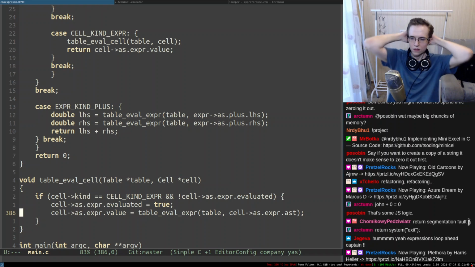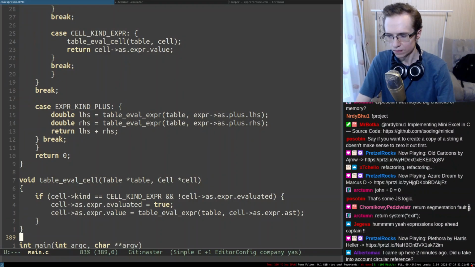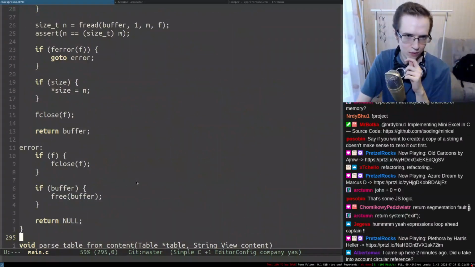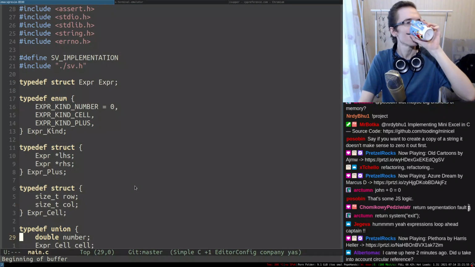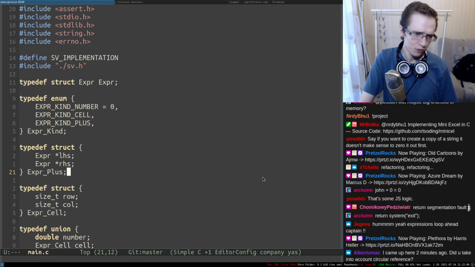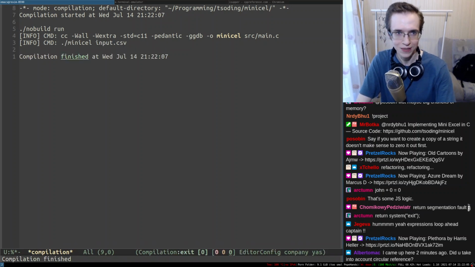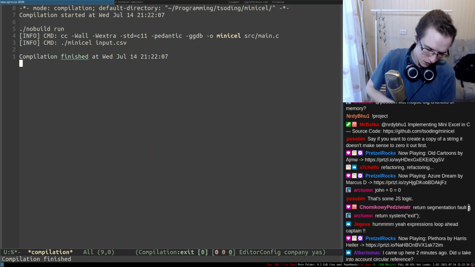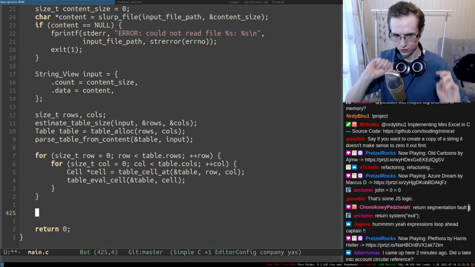Okay, so now everything seems to be compiling, which is nice. So if I try to run it, let's see if it crashes. It didn't crash, it didn't hang, which is already very nice. I'm really happy. So the next thing we can try to do is iterate through everything.